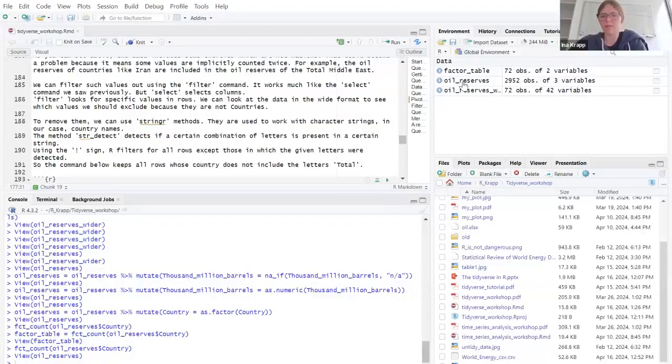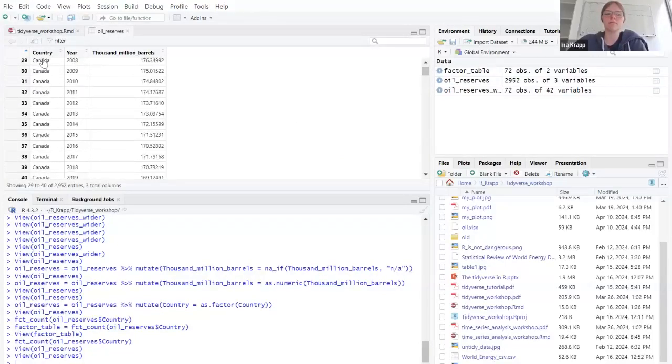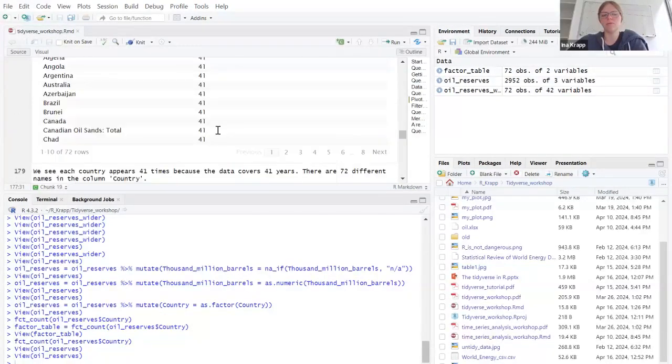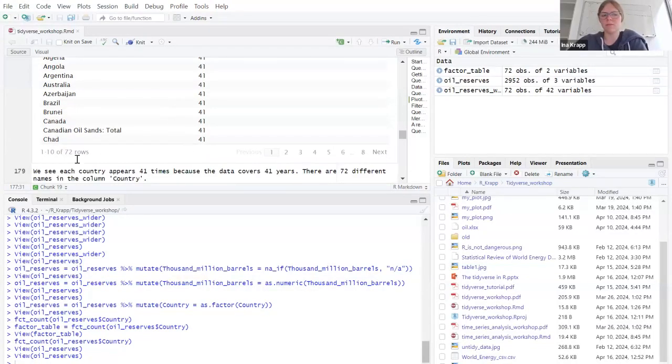But if we look closely at the data, we will see that there are also some other values in the country column that we will want to remove. Canadian oil sands are most obviously visible because they are on the first page of this table, but this table has 72 rows.